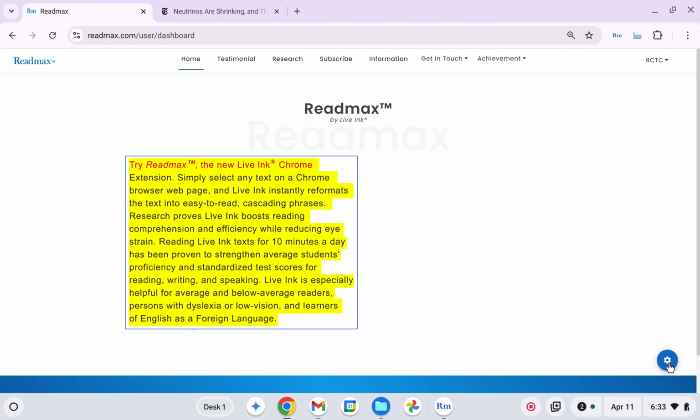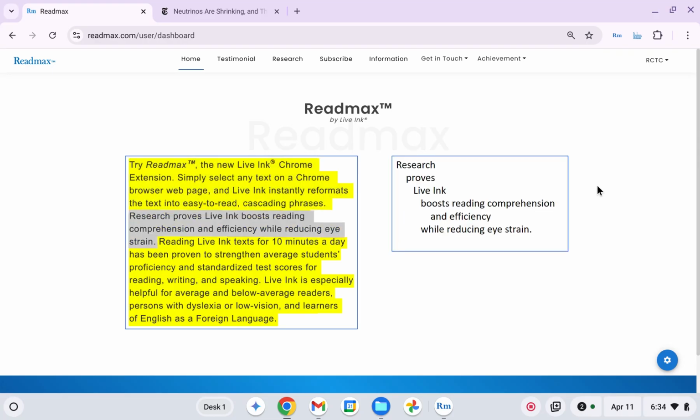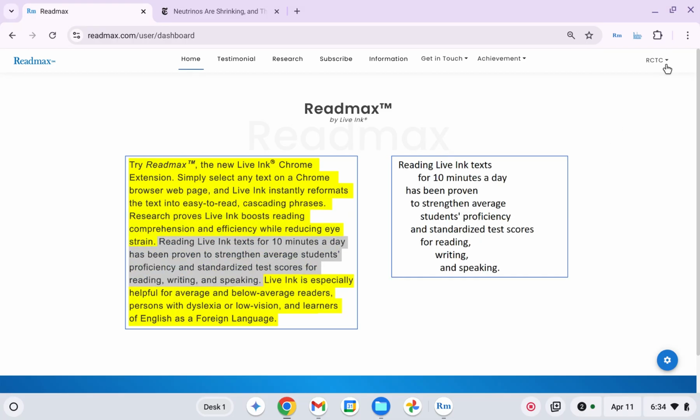Okay, that's all for now. That's the Readmax switch, how to turn it on and off so you can both read and write and edit text any way you want.